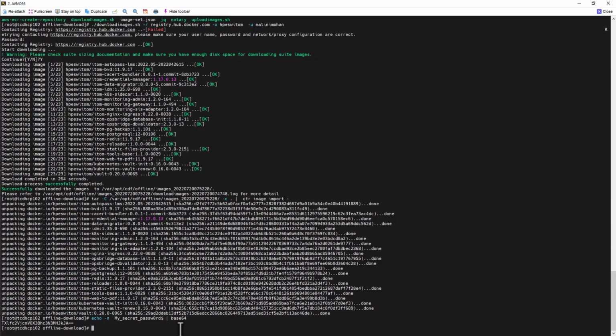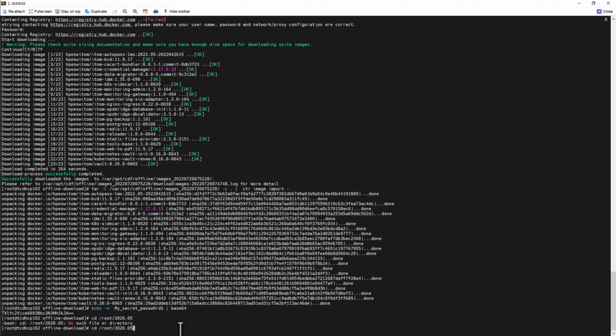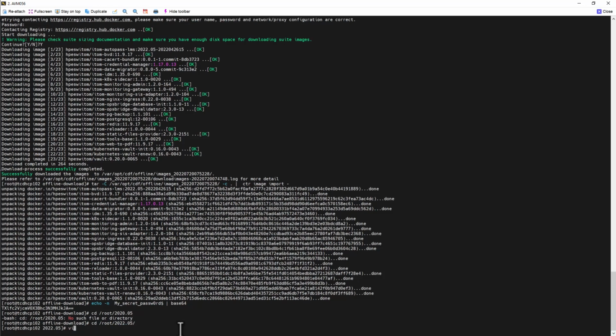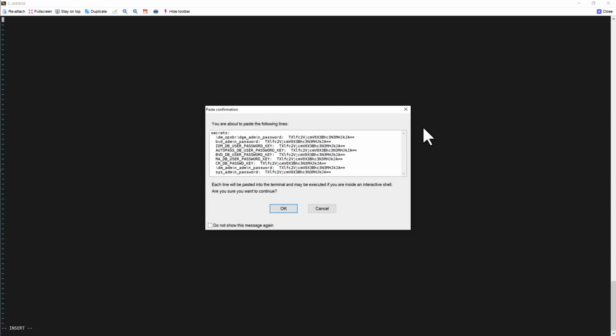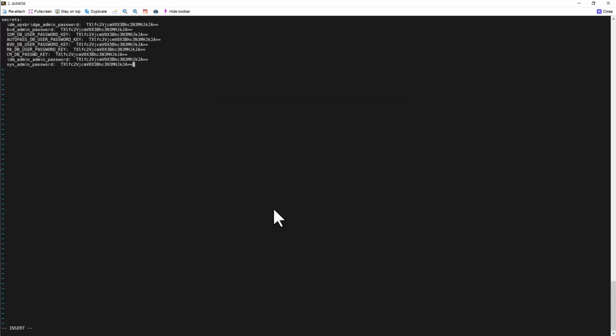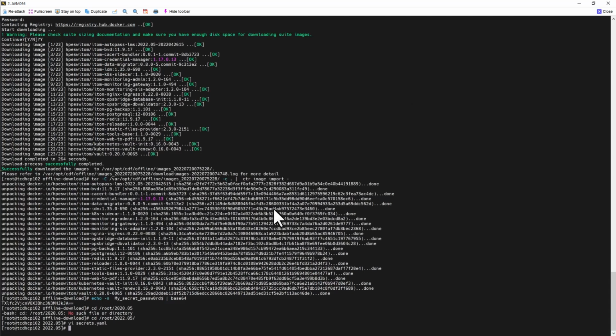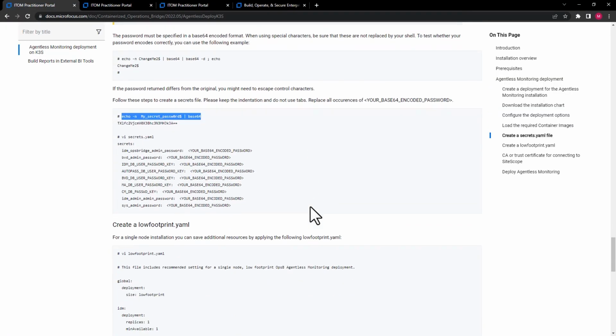File. So let me go back to the location where I would have all my files that I create. So I am in this folder where I have all my files. So I would say secrets.yaml, and I would put the content here. Yes. Yeah, I have created the secrets.yaml file.